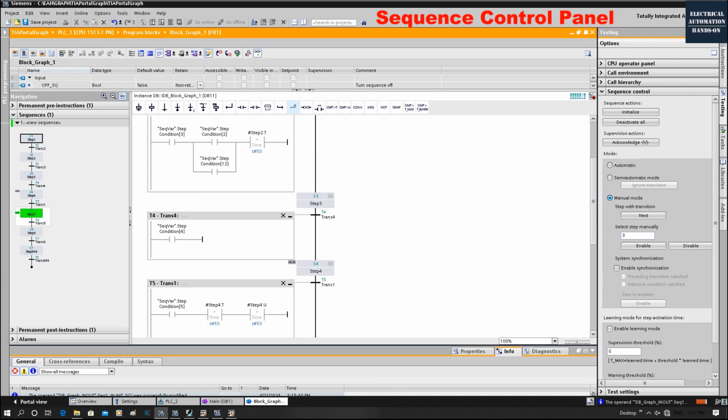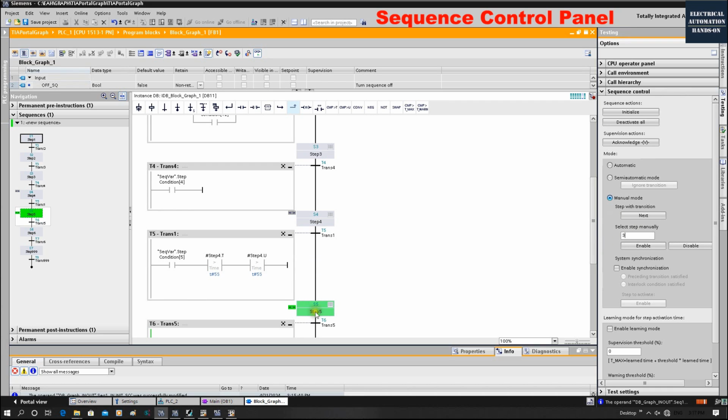If you recall, in Step 7, to jump from one active step to another step, you have to disable your current step first. I have to write 5 first here, disable it, and then rewrite 3 here and click enable. But in TIA Portal, you do not need to do this. You directly write 3 and click enable. Boom, we will jump to the step here.